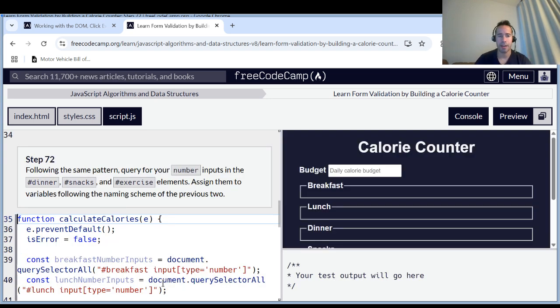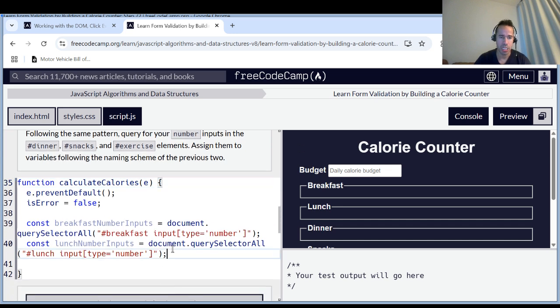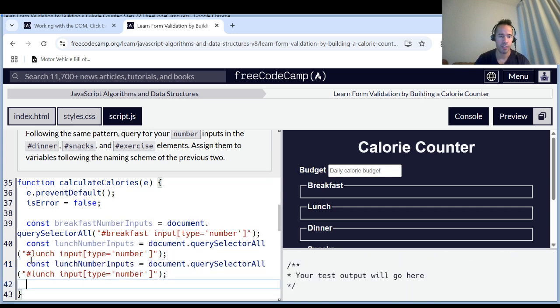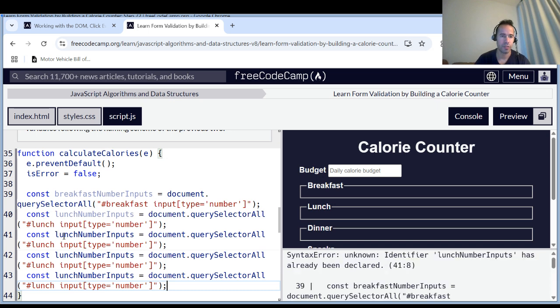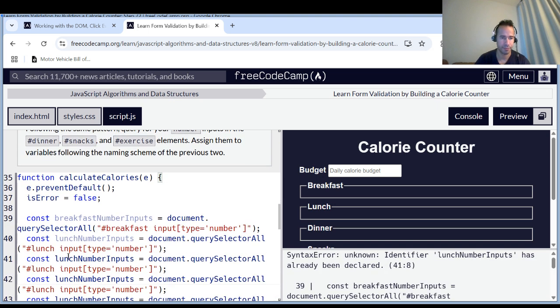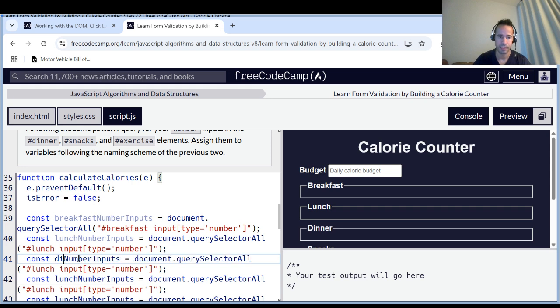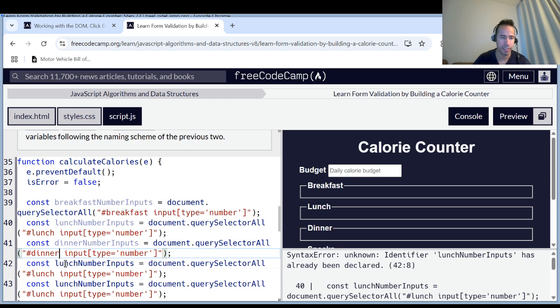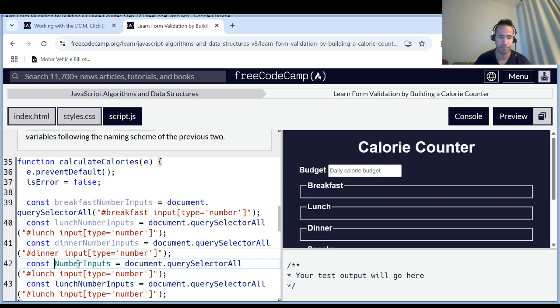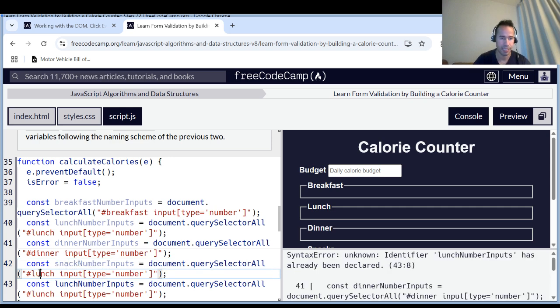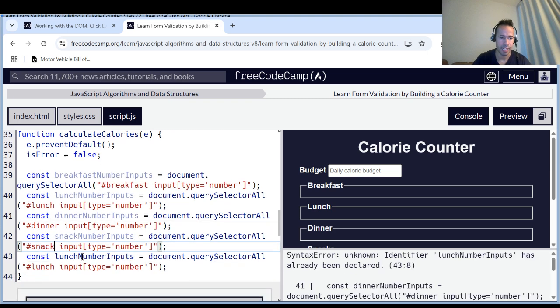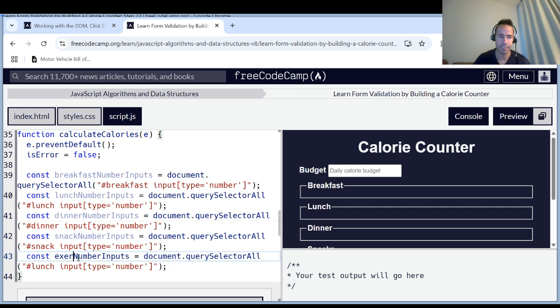Following the same pattern, query for your number inputs in the dinner, snacks, and exercise. Got you. I am well aware of how this works. So we are doing dinner. Let's do one at a time. Dinner, dinner, dinner. Then snack, snack, snack, and exercise. Don't forget your exercise.